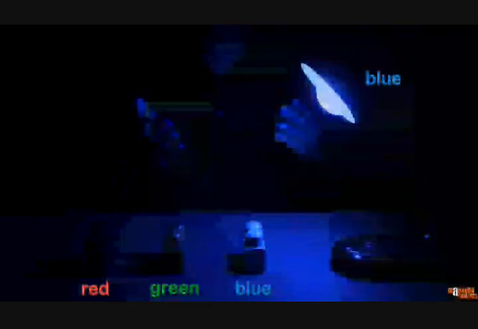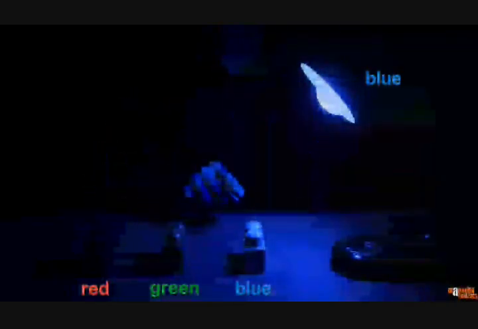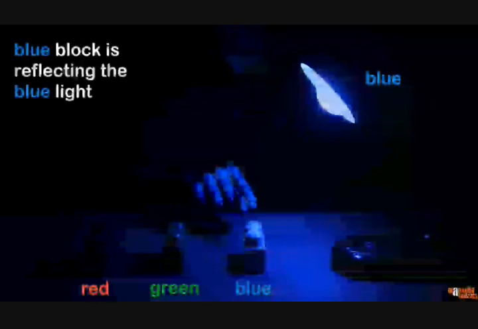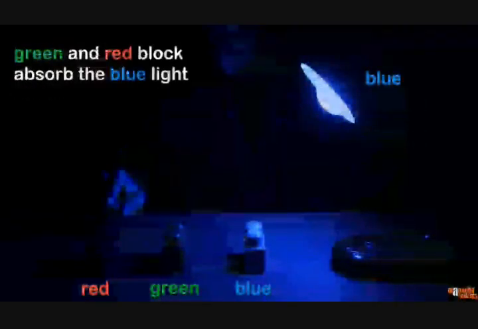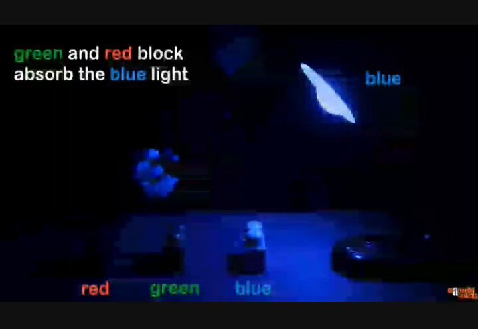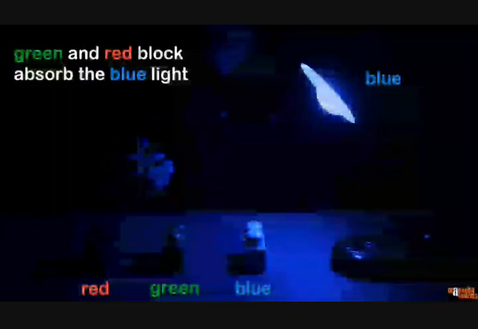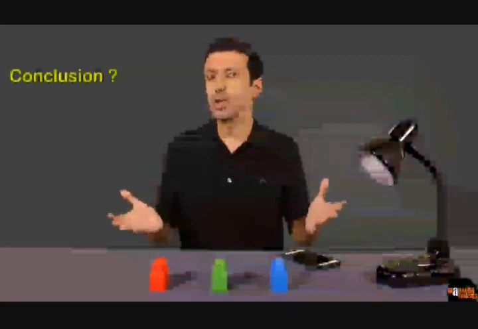Now I'm going to change the color of the bulb to blue. Now what do we have here under blue light? Can you see that the blue block is now visible, but the green and red block appear dark or black in color? Because the blue block is reflecting all of the blue light, but the green and red block are absorbing the blue light and hence they appear black in color.